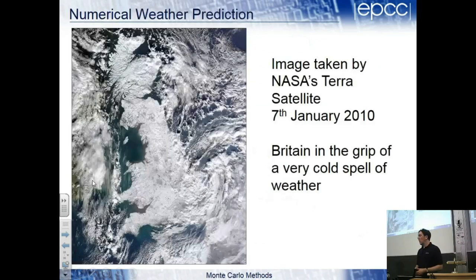Possibly a more understandable one, and it's very interesting, is numerical weather prediction. There's a picture taken a few years ago. If you were in Britain, it was very cold there.